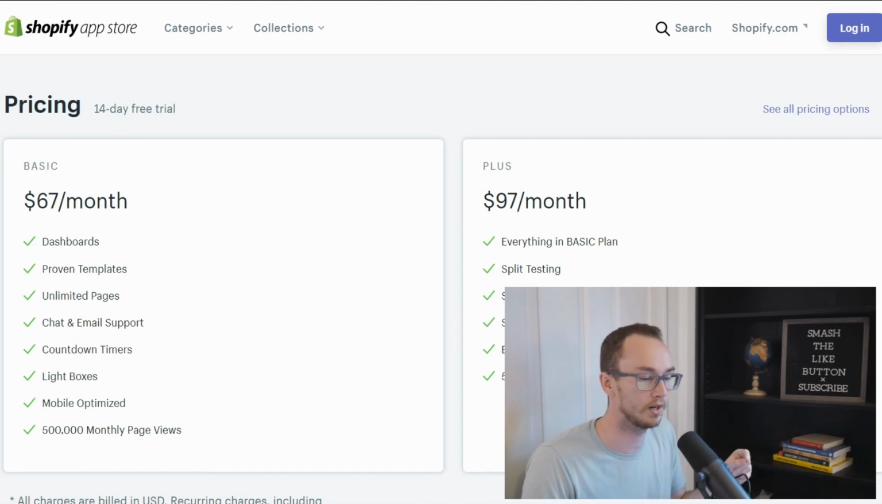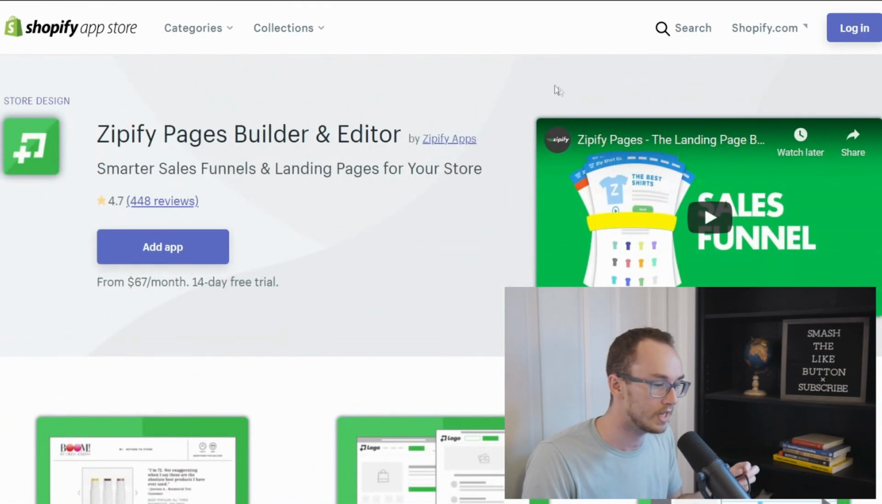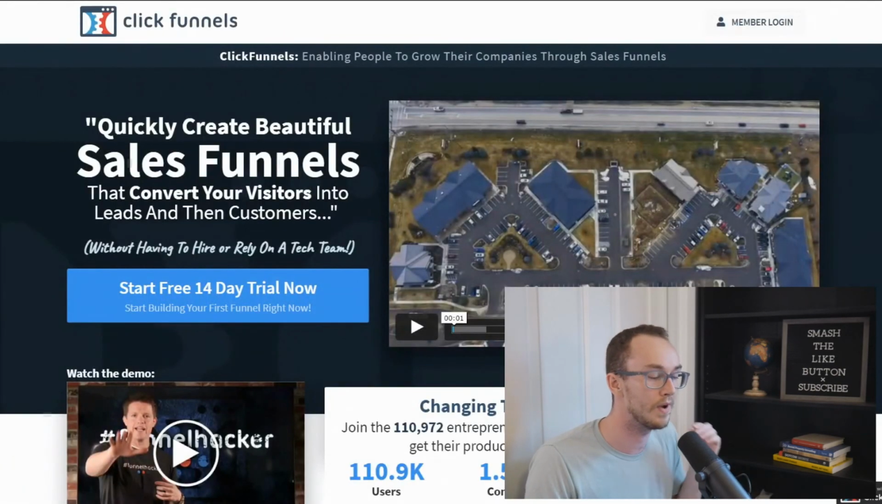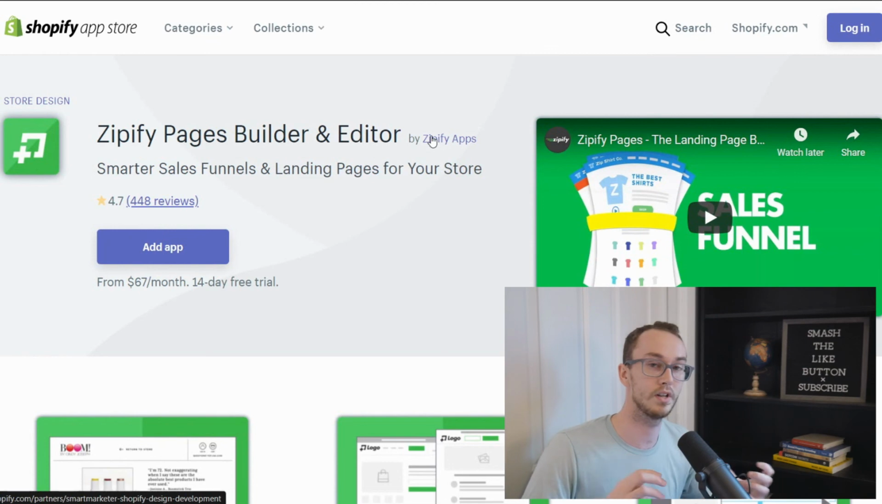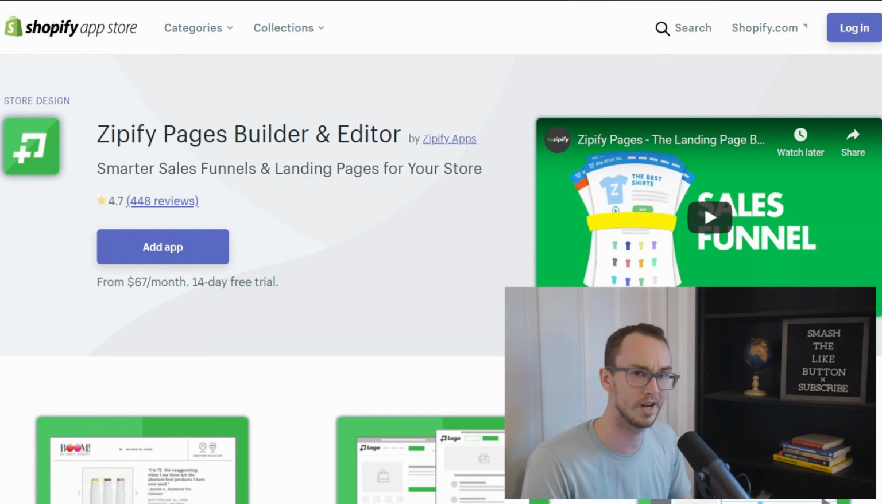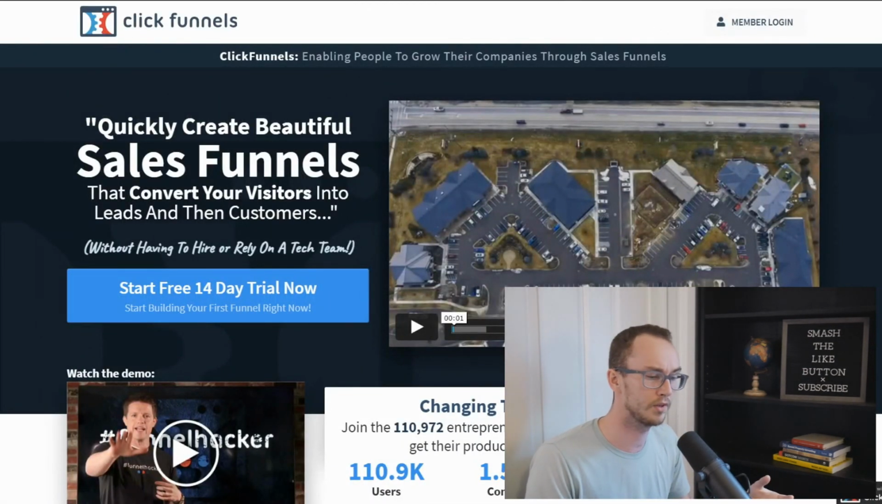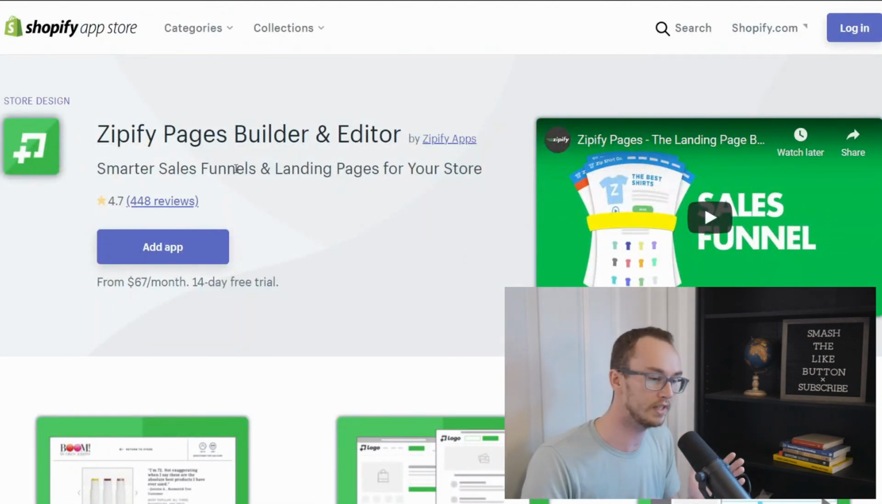But the last comparison I wanted to make here with Zipify Pages is comparing it to ClickFunnels. Now, if you've ever heard of ClickFunnels, it's a sales funnel builder. I would compare Zipify to ClickFunnels because if you've already heard of ClickFunnels, Zipify is basically the Shopify version that's really optimized and directly integrated within Shopify. So if you're using Shopify, then use Zipify because it's already directly integrated there. You don't have to worry about any weird integration issues. Utilizing ClickFunnels with Shopify can be a little bit of a mess. It just depends. They do have some integration, but I would say Zipify is really more directly integrated.